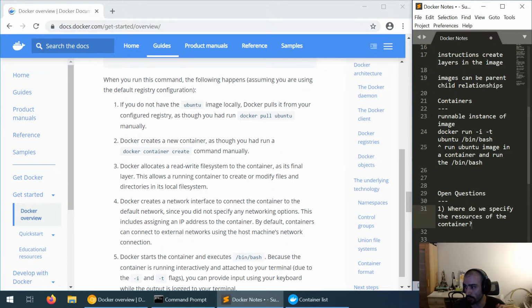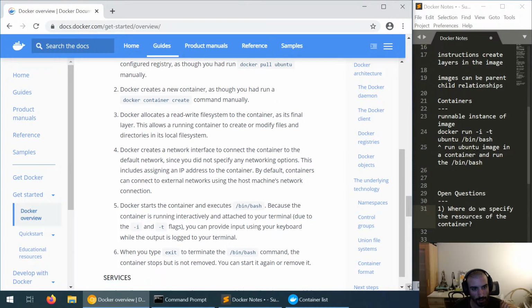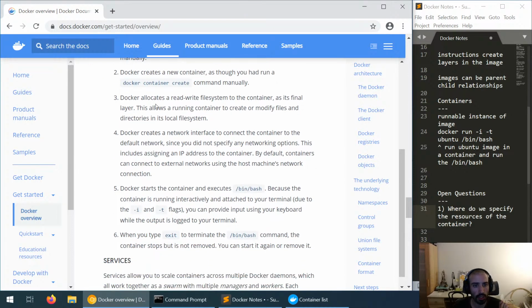And Leon is saying you can specify the volume size. Leon, does that happen inside of your config file, or where does that happen? I may come to that, so maybe you don't have to answer it now, but I'll check in a few minutes on the chat. So Docker allocates a read-write.